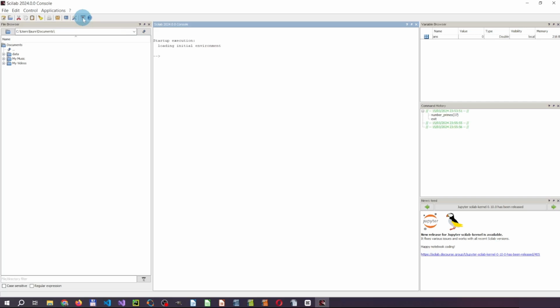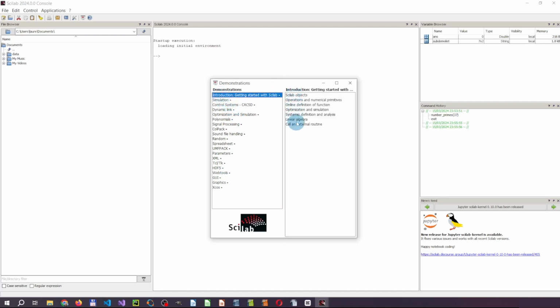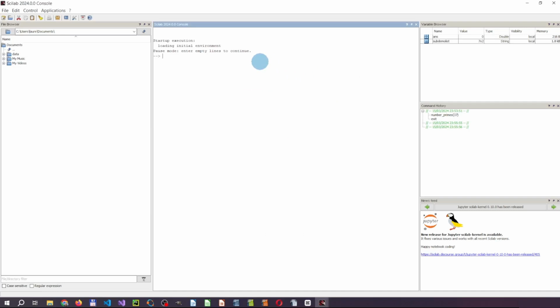Next icon to look into is the Scilab demonstrations. So if you hover your mouse above this icon and then click on it, you will see a list of demonstrations. These ones are basically step-by-step tutorials which you can use to learn Scilab. For example, let's click on the introduction one, and then you have 7 tutorials. You can call on, let's say, the first one, Scilab objects. And then you'll get a message saying that you need to press enter in the console to proceed step by step. So click OK, minimize this window, and then in the console just start hitting enter.